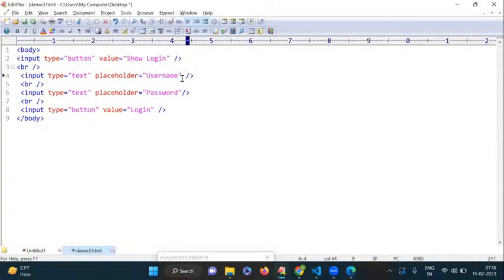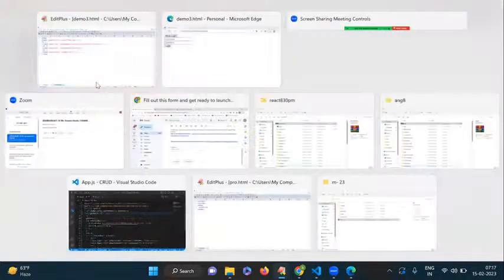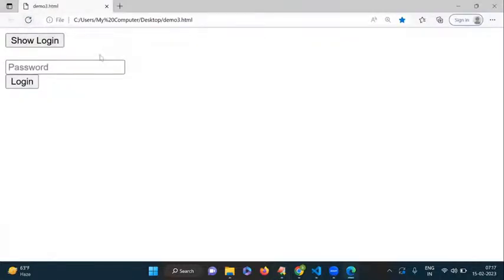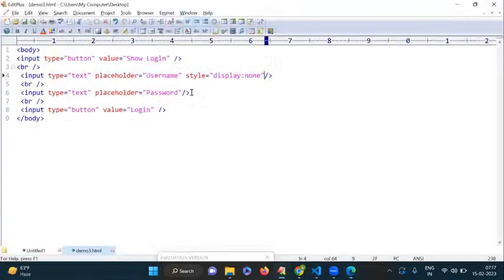For that we are using one CSS property. We can use a CSS property, or if conditions are also there; I will discuss the if condition later. Here, simply style is equal to display none. That means the username I am hiding with display none. Refresh, and the username is hidden here.